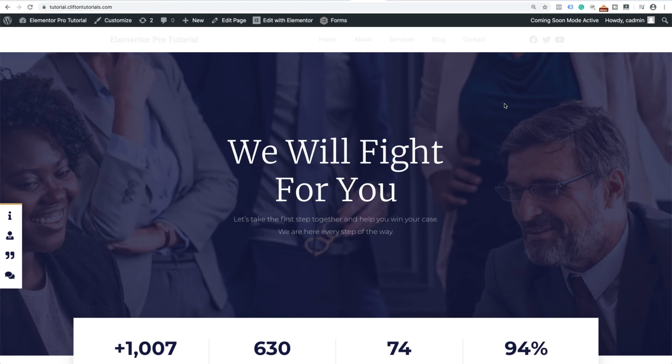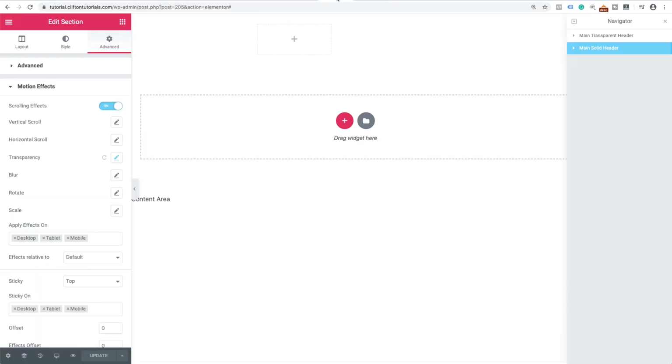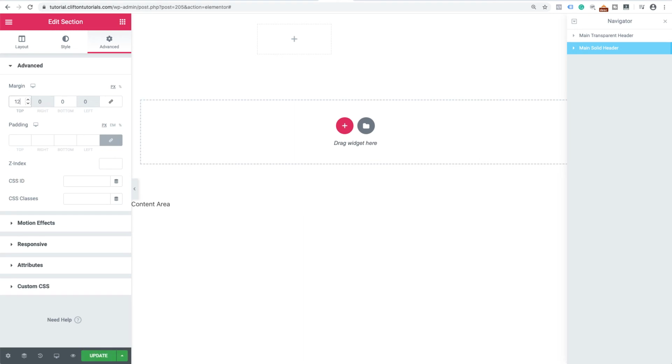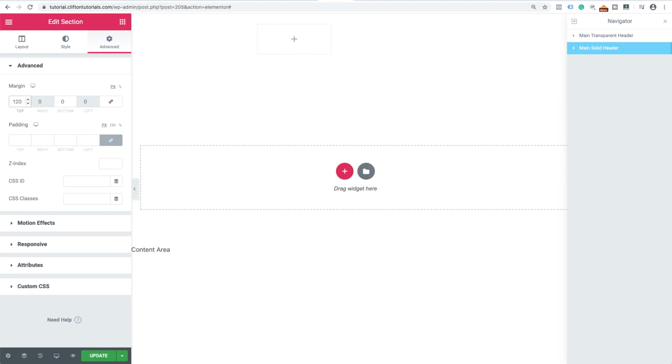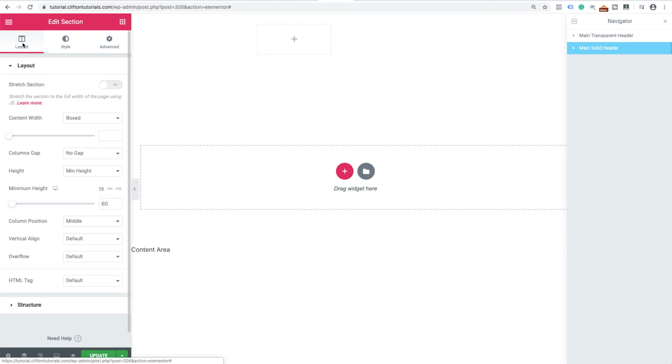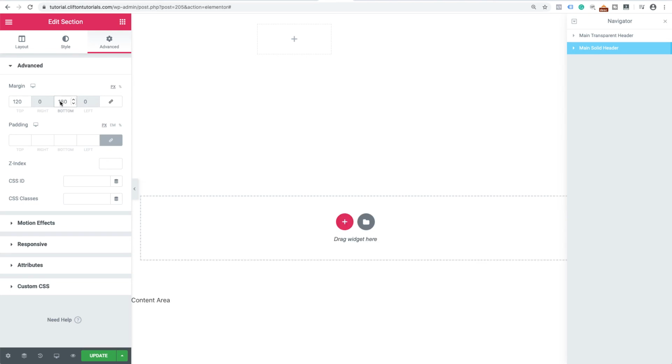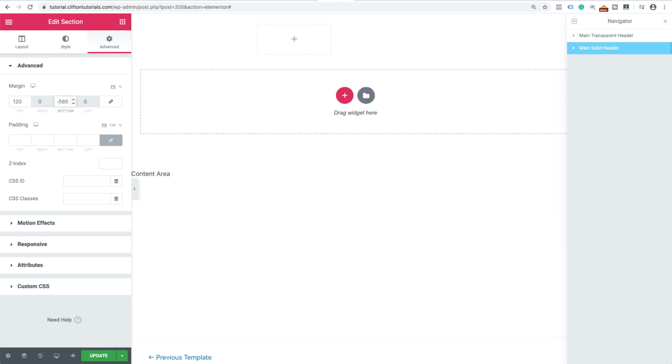So what we want to do is go back, and in our main solid header, we're going to configure a few things. I'm going to go to Advanced, and under the Advanced section here, I'm going to set my top margin to 120 pixels, which is about twice the size of the height, which, if you remember, is 60 pixels. And then on the bottom, I'm going to set that to negative 180 pixels.